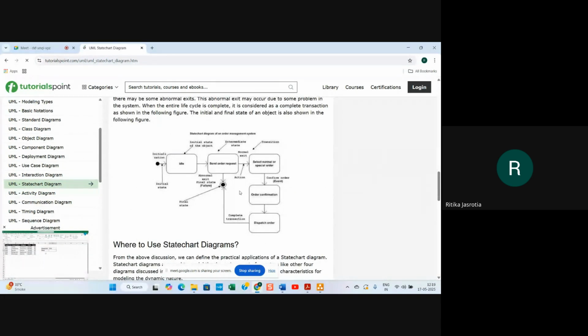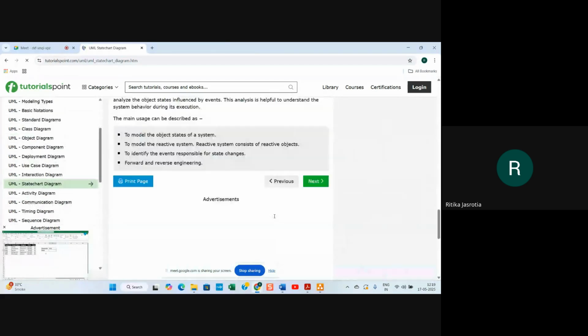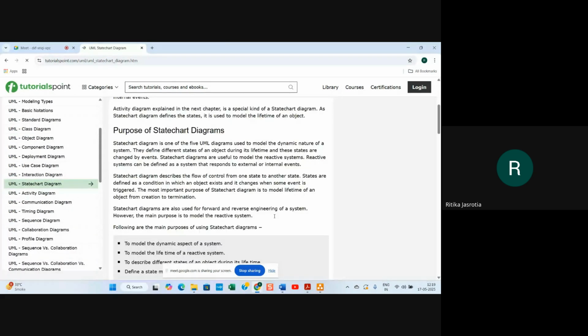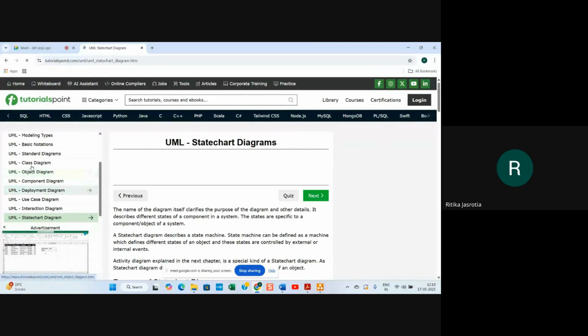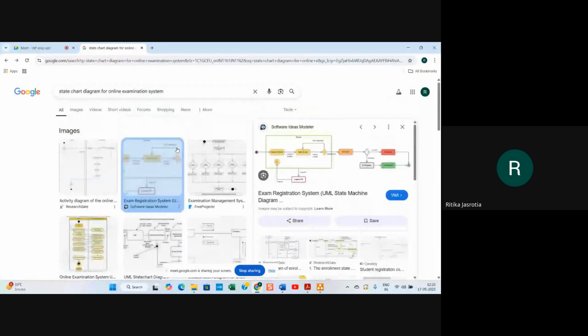The same thing is there, like we have seen in the earlier use cases. So you can go from Tutorialspoint also. You have all the class diagram, object diagram, component diagram, deployment. All the diagrams are here also. You can go through them also. So this is there. This is for examination system.